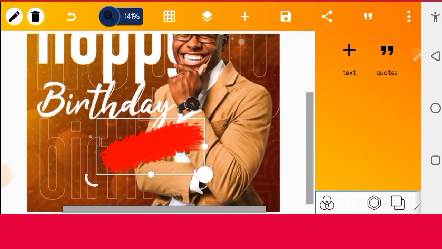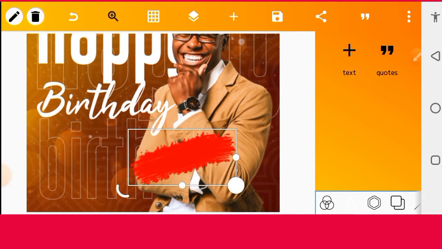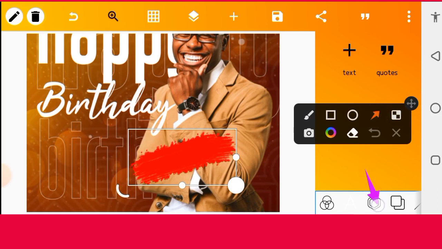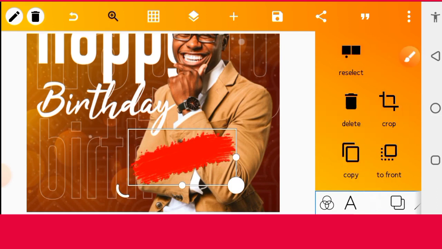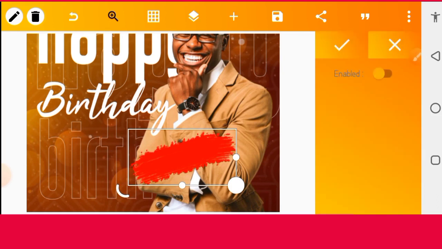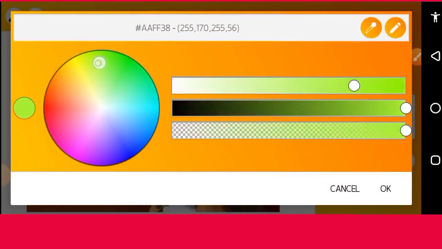So let's zoom out our screen. Okay, so we have something like this. So let's change the color of this to any color that we want to use. So for this, tap on this tool to get access to the option that controls the shape. So scroll down to color, change the color to this color. Okay, this is the color I'll be using for this.